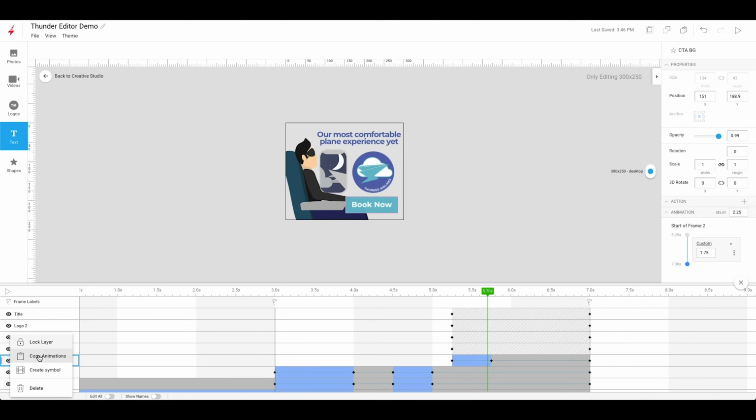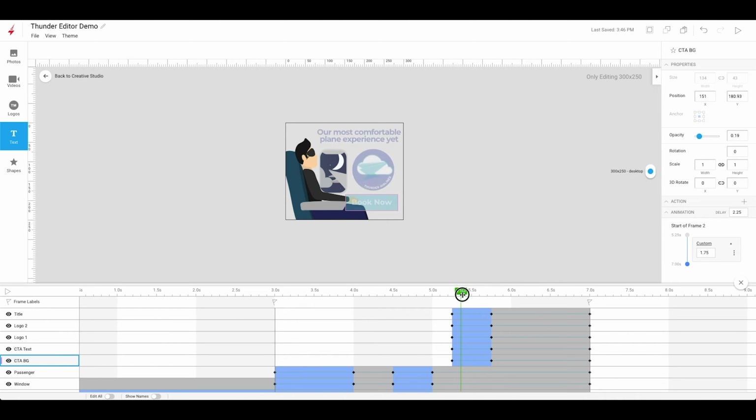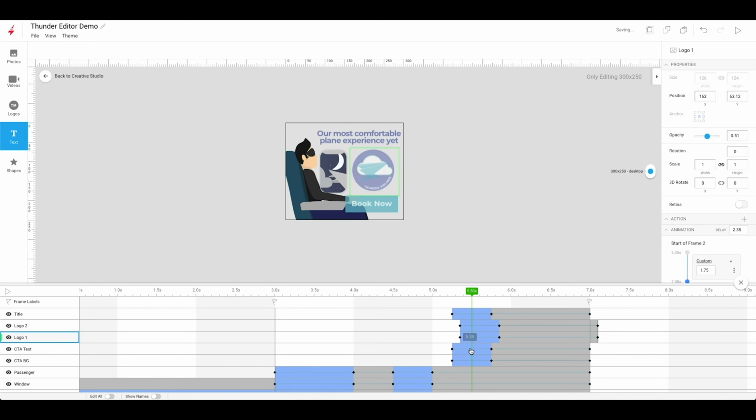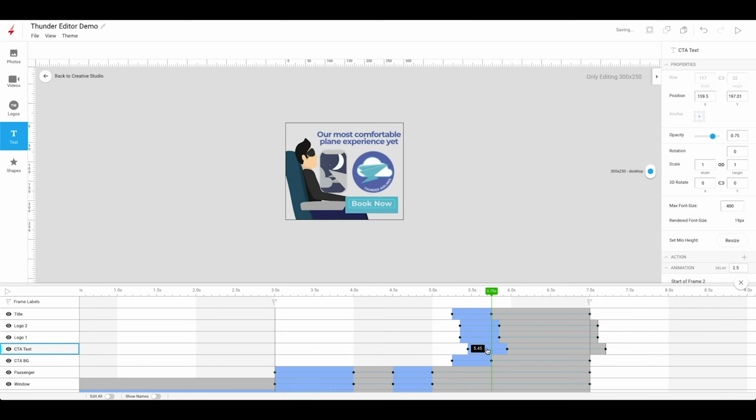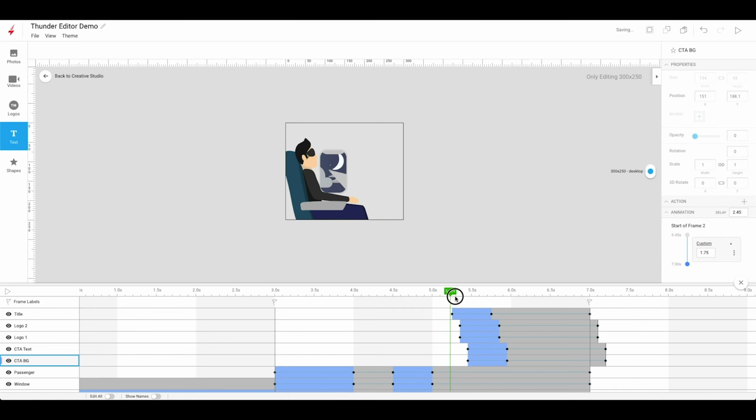So if we click on this menu over here and click copy animation, and we can click on the menus of the others and just paste that animation. So now all of them have that same animation, but we want them to appear one at a time, so I'm just going to stagger them on the timeline itself. So if I just adjust these two right here and then adjust these two here, you'll see they all appear one at a time.